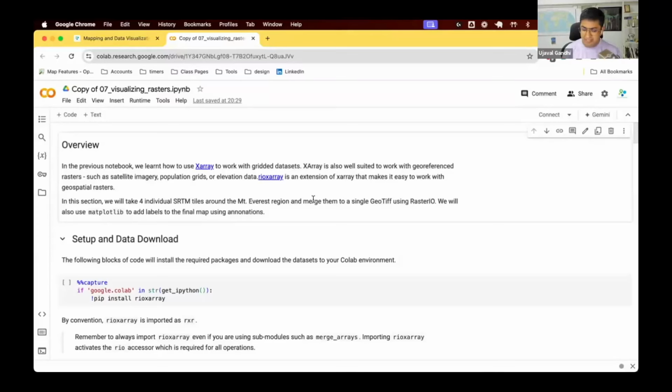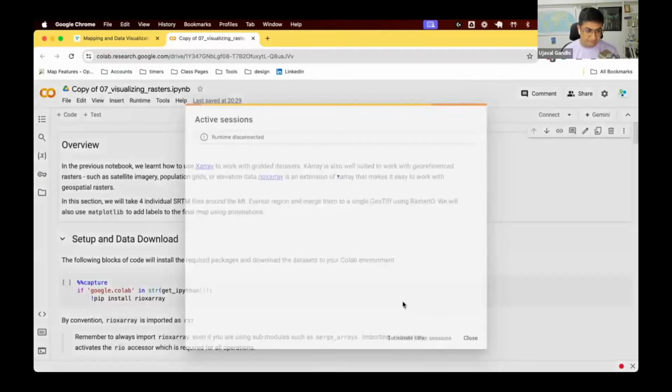Rasterio is a kind of old style package. You have to read files and close files and all of that. It doesn't work with multi-temporal data. So Xarray has now integrated Rasterio within the Xarray ecosystem. So now you can read and write any raster data just the way you would read any other Xarray dataset. And we can do this using rioxarray. So let's learn how to read some elevation data and do some processing.